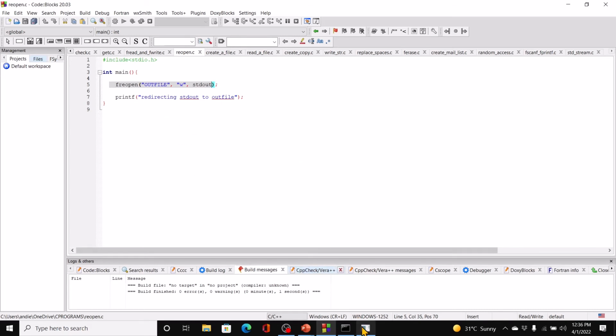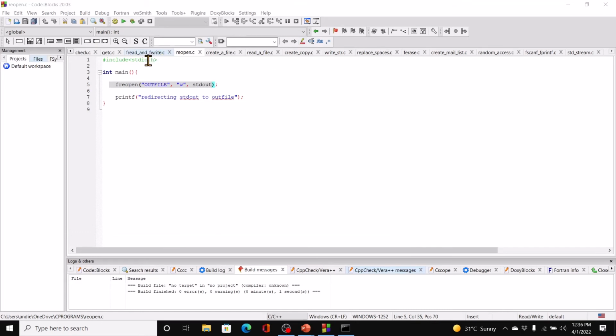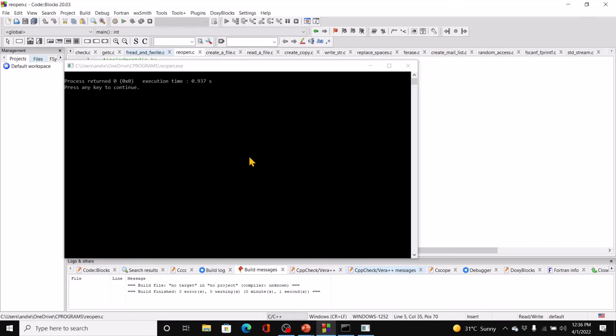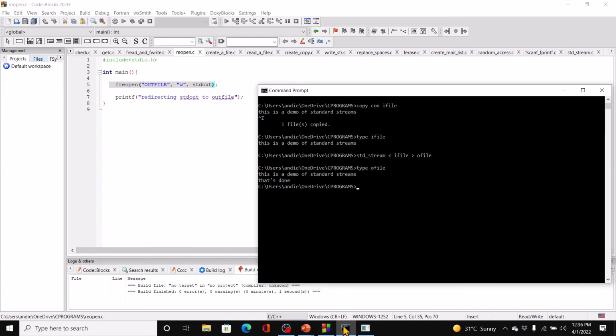So let me run this now and show you the results. Okay, so if we go now to the command prompt and we type in out file, you can see we get the results there.